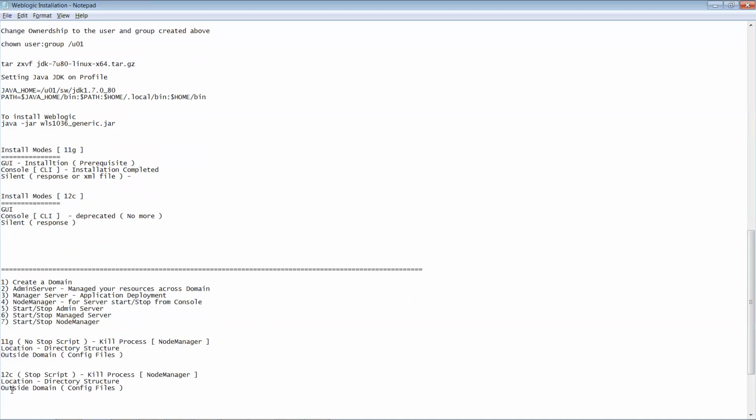Okay, this should be inside. They are different in 11g and 12c. So that's something you remember. Even if you don't know the location, you can find it if you know that they are apart.